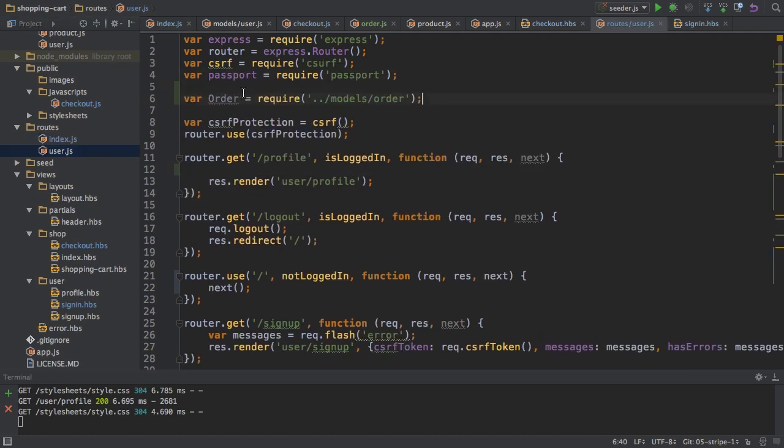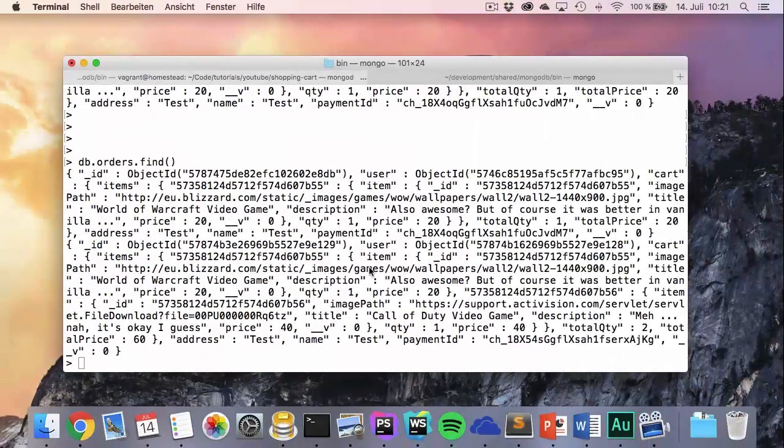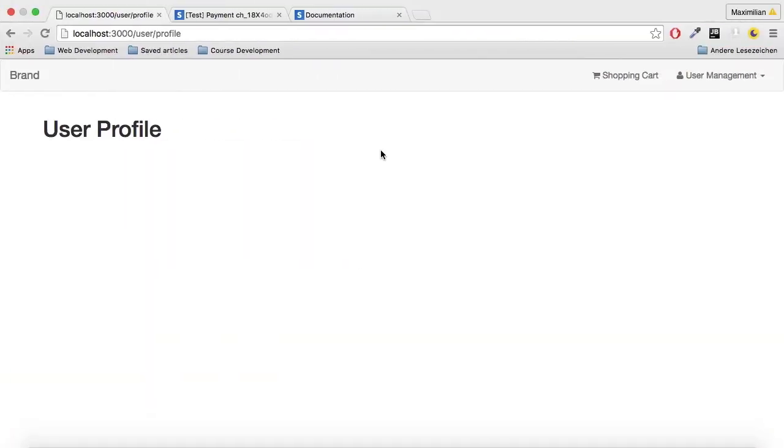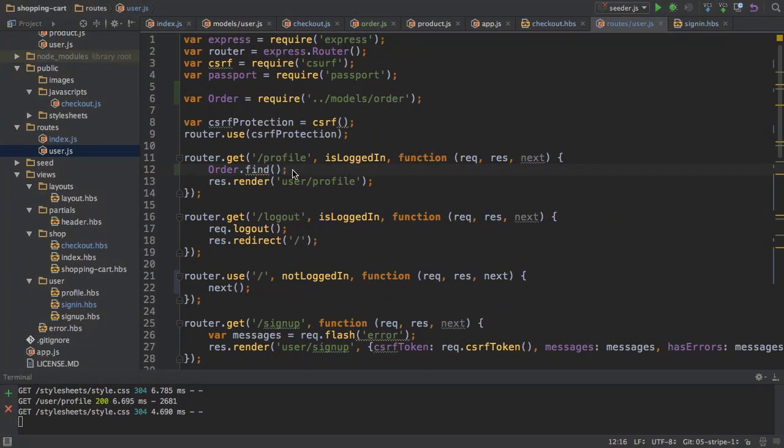So like this order model, and then I can use the model here to directly use the find method on it, which is just a Mongoose way of querying the database. Basically doing the same thing I was doing here in the shell client with db.orders.find. I'm doing it here in my Node.js code. Now I don't want to find all orders though. I only want to find orders for the logged in user.